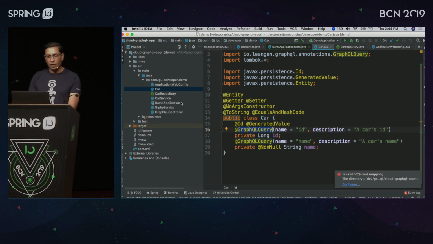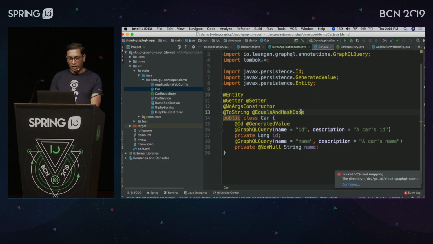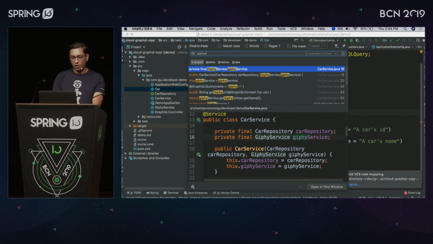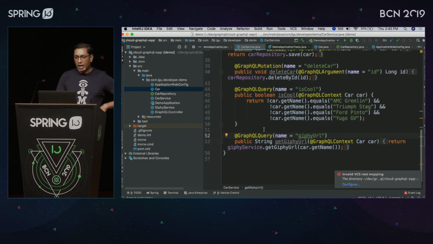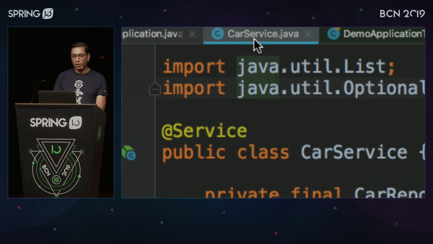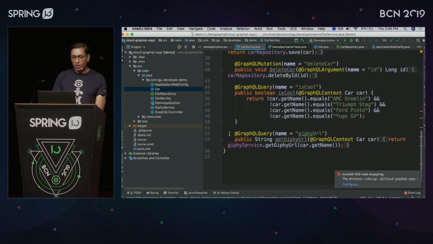So let's go search in this code base for a Giphy URL. Where is that thing? Oops, it helps if I type Giphy URL. Okay, there's something called Giphy service here. So that's the string. Okay, so let's go here. And now, again, I'm in my car service. All right, so if I zoom in here, you can see I'm in car service. And now if I scroll down a little bit, you can see I have this thing called Giphy URL.